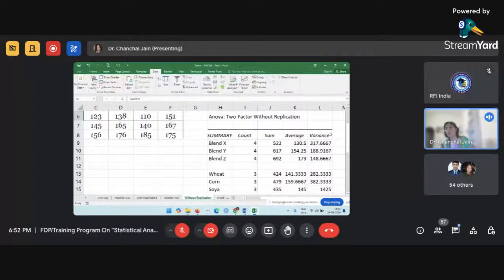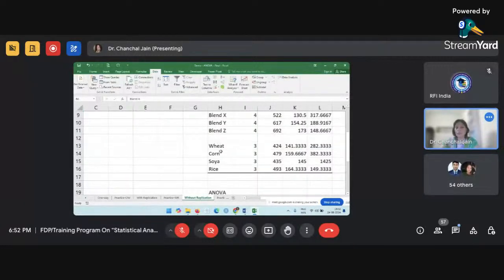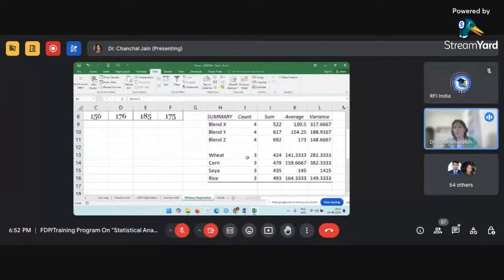This is the average crop for all the 3 blends and this is the variance in the crop for all the 3 blends. Talking about the type of the crop, these are the number of observations given per crop. This is the sum of the yield of the wheat, right? This is the total yield of wheat, corn, soya, and rice. Similarly, this is the average yield of wheat, corn, soya, and rice. This is the variance in the yield of wheat, corn, soya, and rice, right? So this is the summary table.